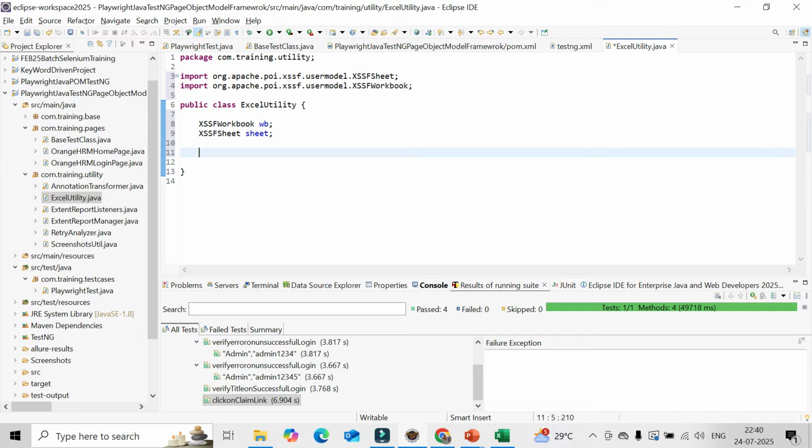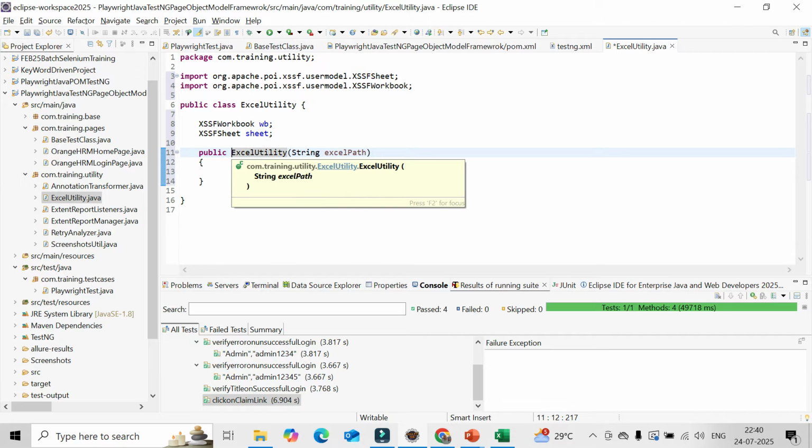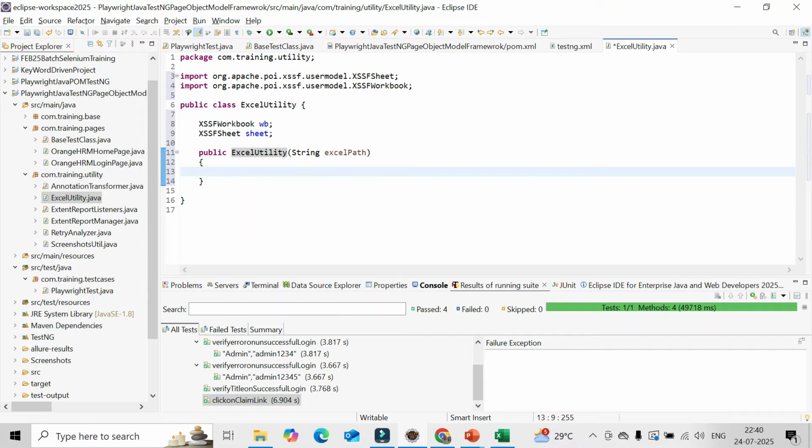The constructor name should be the same as the class name, without a return type. Public, this is the constructor name. You can give some brackets here, you can give some path, because whenever I am just creating the object, I need to give the Excel path. So that is the way, a constructor cannot have a return type. Now I'll be creating an object for the File class here: File file equal to new File, and here you need to give the Excel path. That argument you need to pass here.